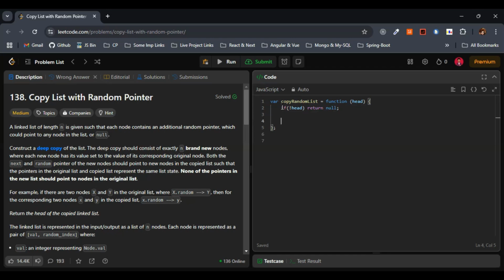Let's go with step 1. We have to create a hash map to map the original nodes to the copied nodes, right? So let's create a hash map here. Why are we creating this hash map? Basically to store the original node to the copied node, just to map the original nodes to the copied nodes. Just keep this in mind. Then we'll make use of a pointer to traverse the original list. I'll make use of a current pointer here, which points to the head.